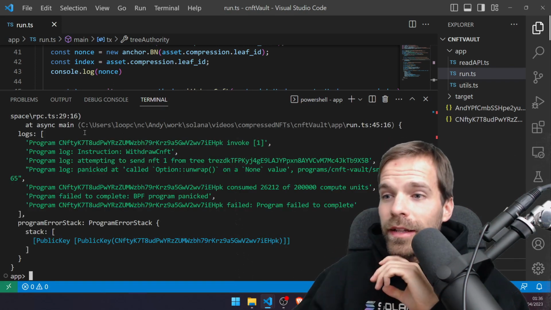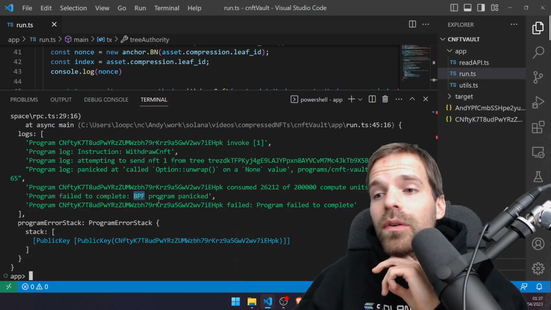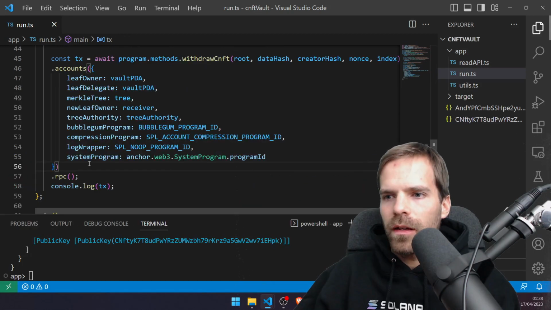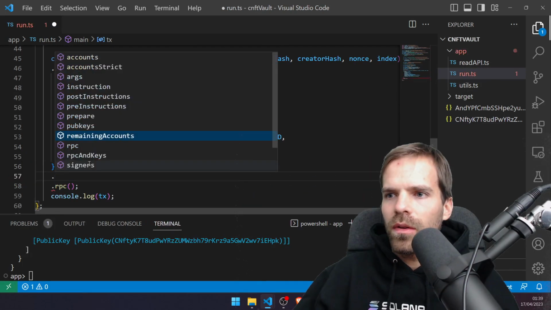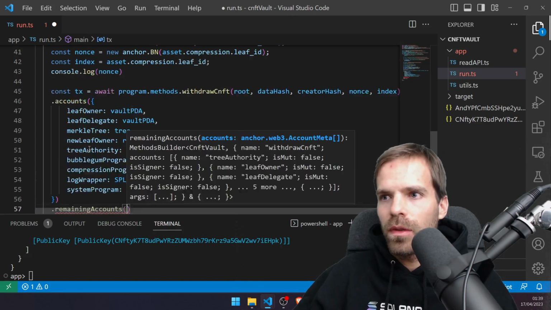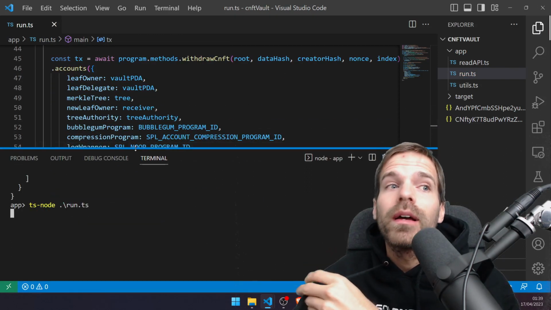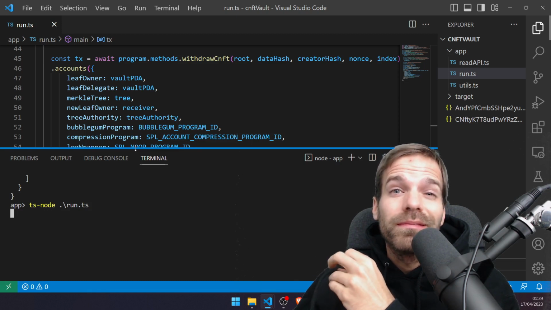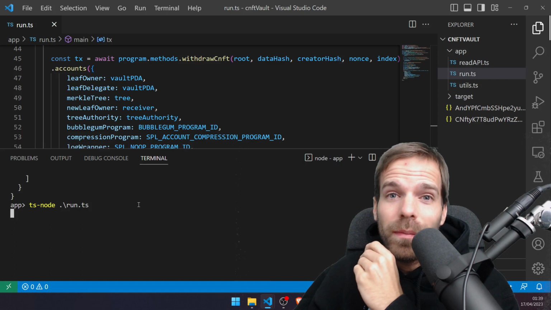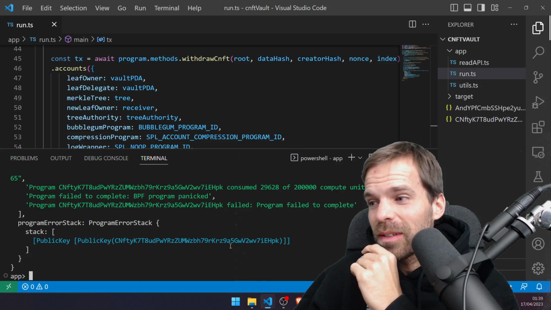Okay. We're getting until they're attempting to send. And then we panic because the BPF program panicked. I mean, that might be already because we don't have enough accounts. Can I give you remaining accounts? Remaining accounts. That's perfect, because here I just put the proof path as accounts. So now I put the remaining accounts into my program, but then my program will still not be able to deal with them. So we need to teach the program how to deal with the remaining accounts as well. That might be one of the annoying parts as well here.